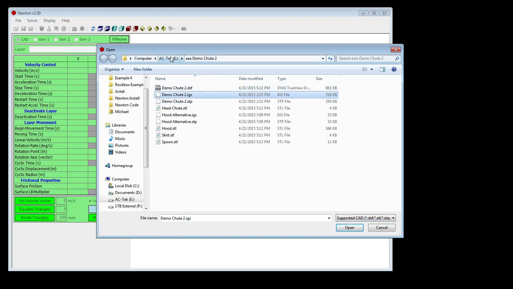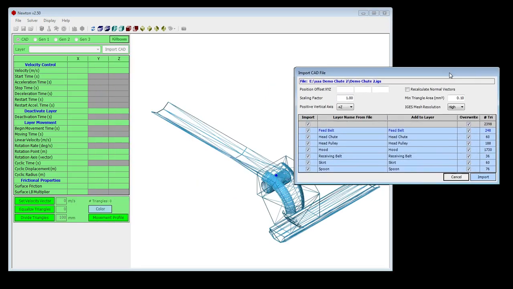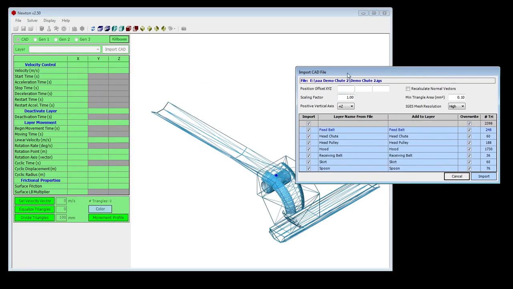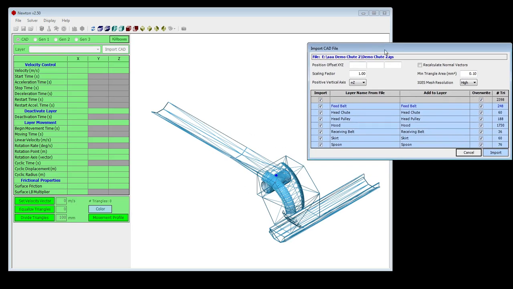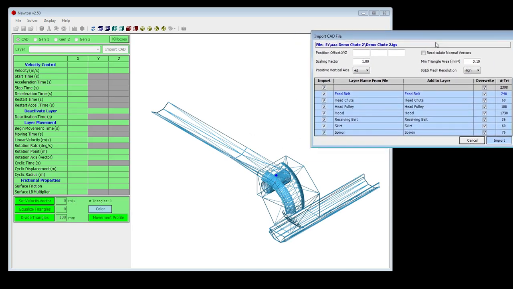So if we go ahead and import an IGES file, we can take a look at this import window. Once you select the file, Newton's going to load that file and create a preview in the rendering window, and it's going to pop open this other window at the same time. This other window is going to list all the layers that it found in the bottom half, and the top half contains some global parameters for the entire model.